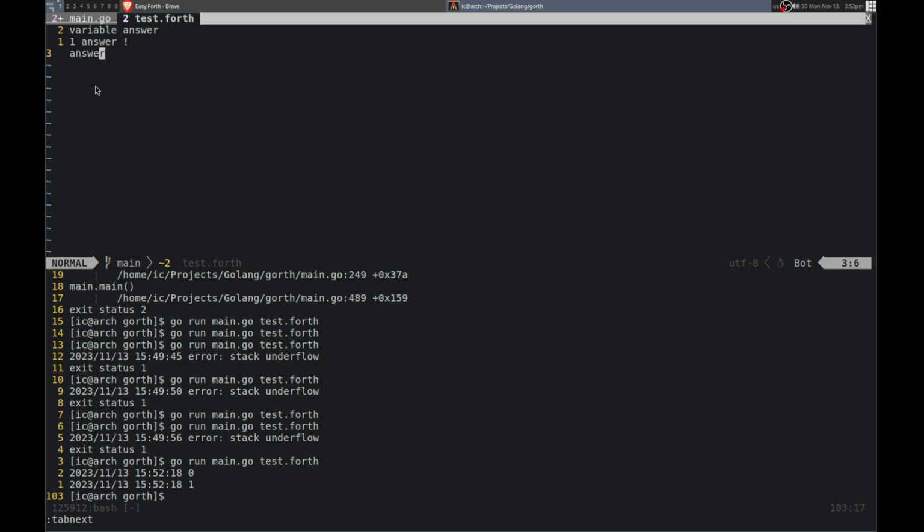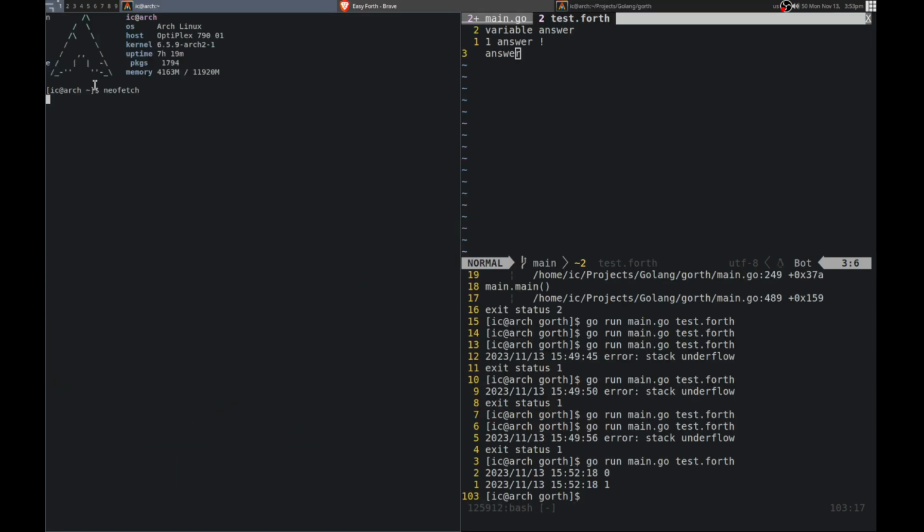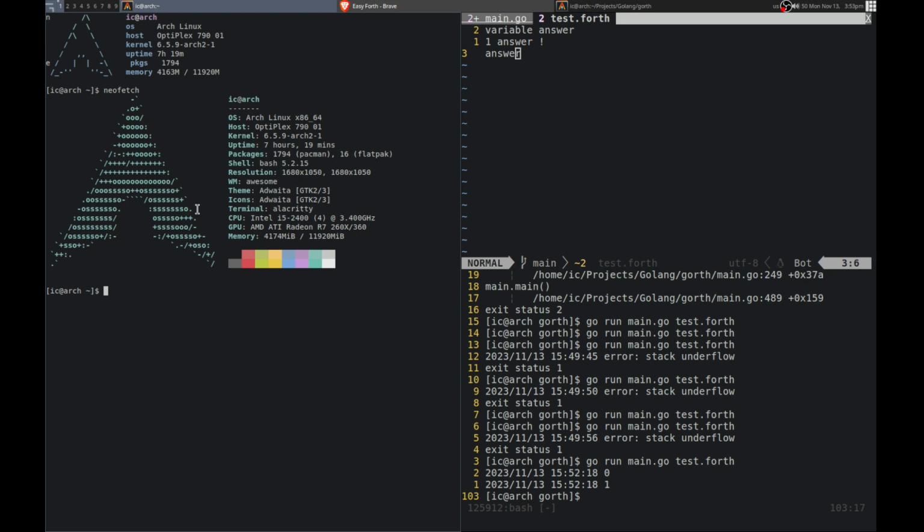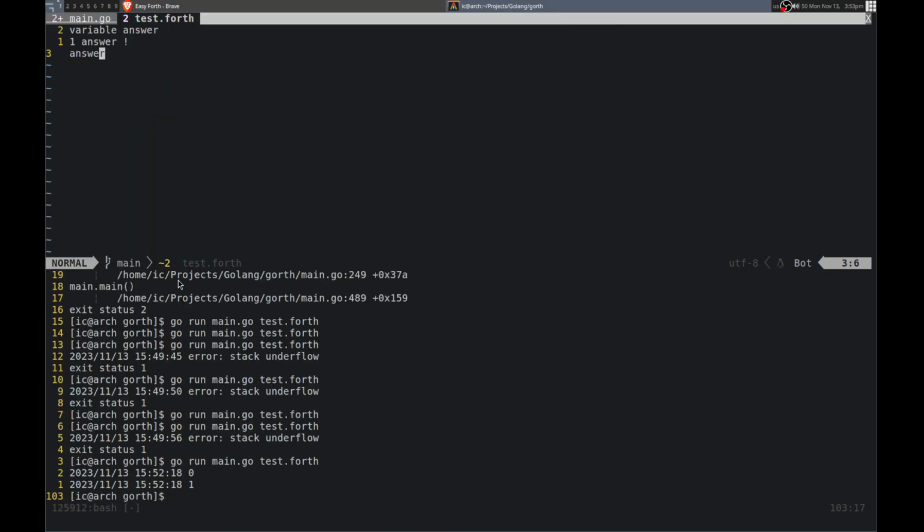I like the arch, by the way. Yes, thank you. There we go. Neofetch or Pfetch, which is better? Yes, arch is very good.